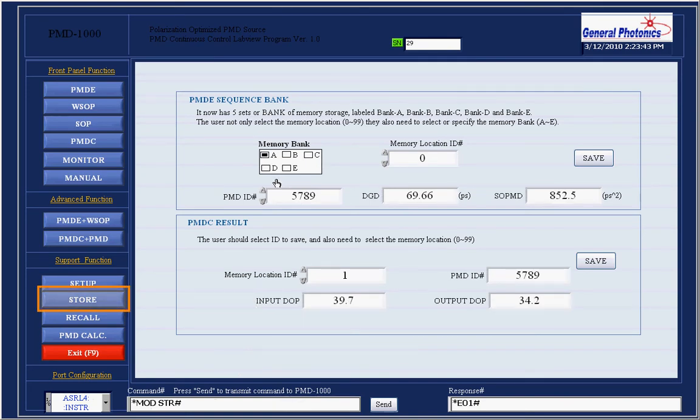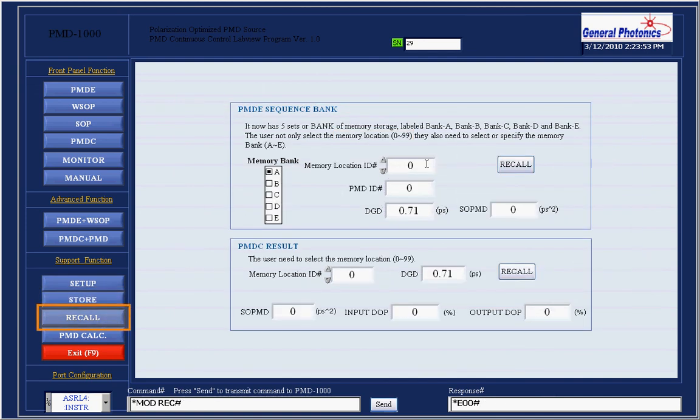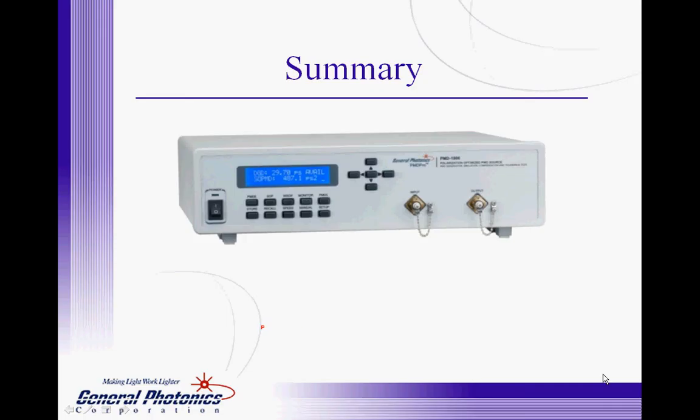Product test engineers can easily integrate PMDPro into ATE systems. PMDPro provides 5 memory banks, each of which can hold 100 PMD values. Memory banks can be easily recalled for repetitive tests. In conclusion, PMDPro is an ultimate PMD lab in the box.